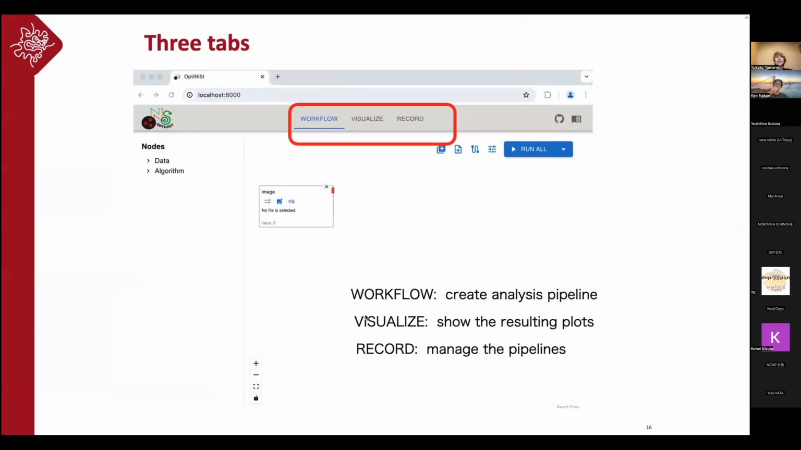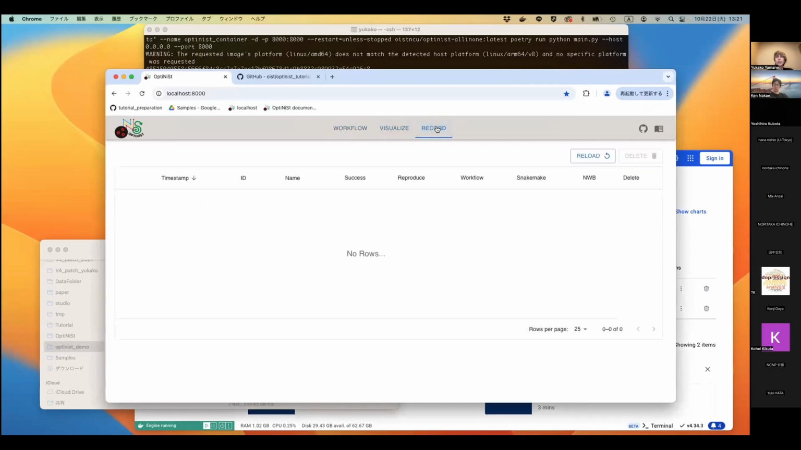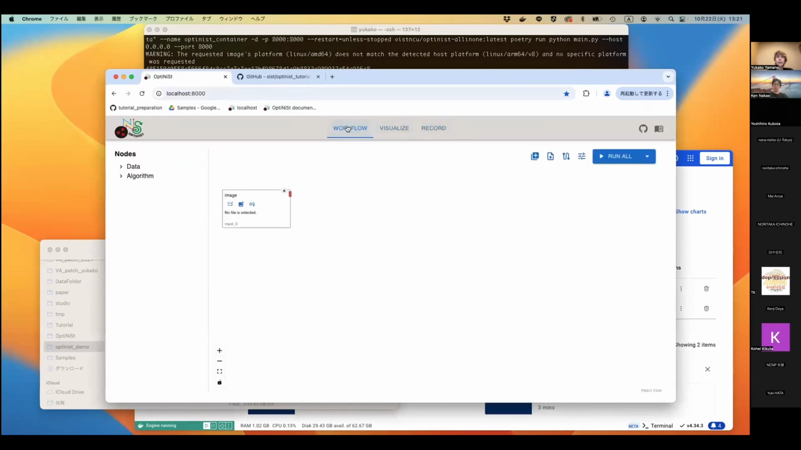So in the OptiNiSt, we use three different tabs: workflow, visualize, and record. The workflow field creates the analysis pipeline, visualize shows the resulting plots, and the record tab is for managing the pipelines. You can toggle these fields, but we start with the workflow.